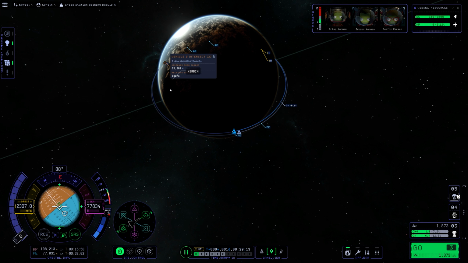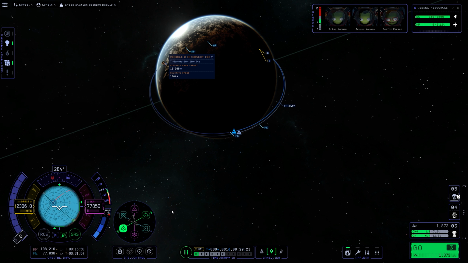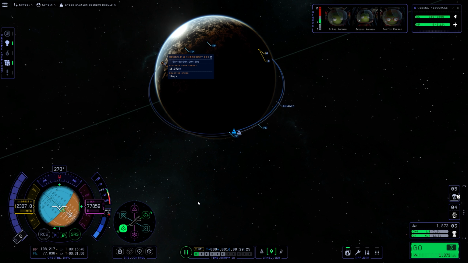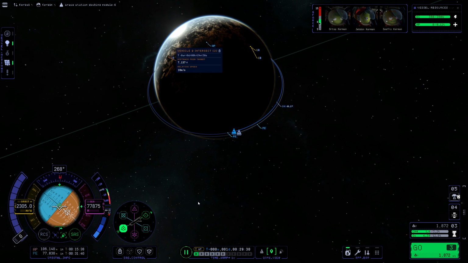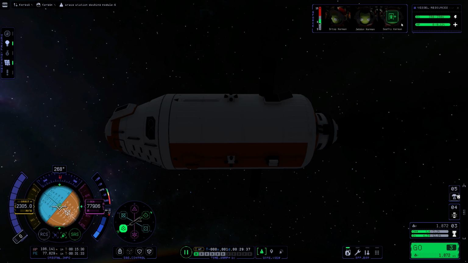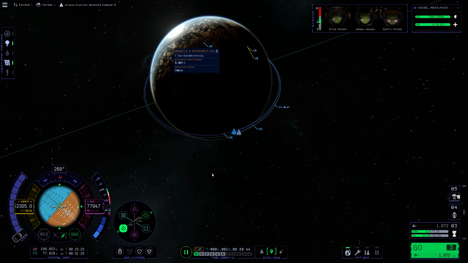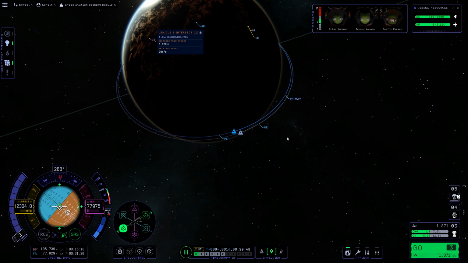So there we go. We are getting a nice orbit encounter. Yeah, this video is definitely not scripted. I've got a sort of script in my head, but no, it's not scripted.